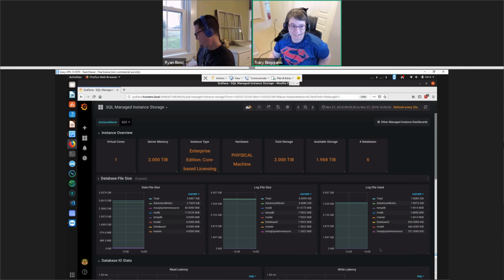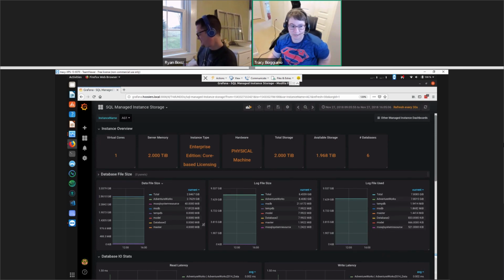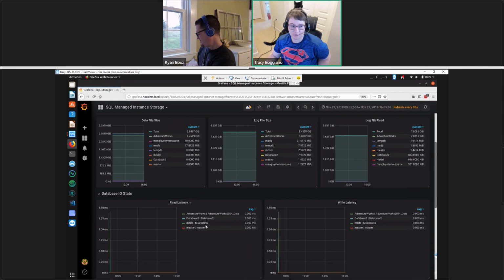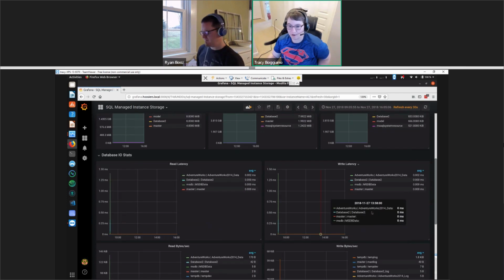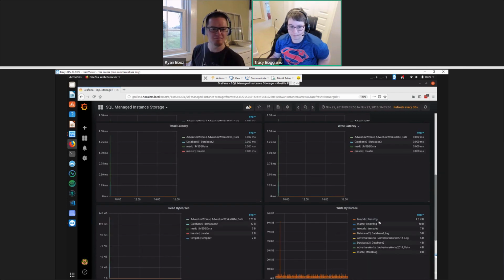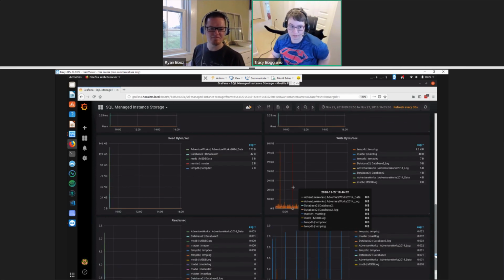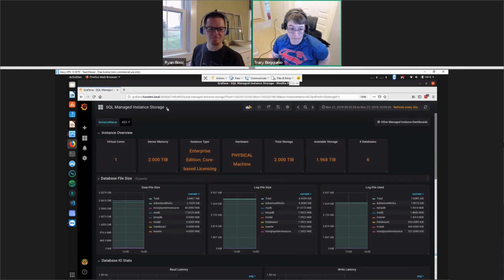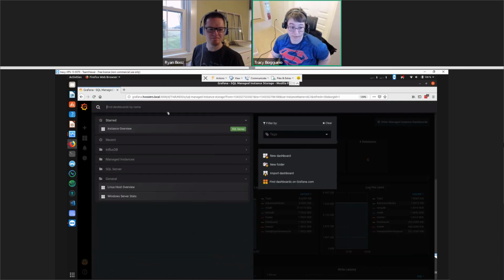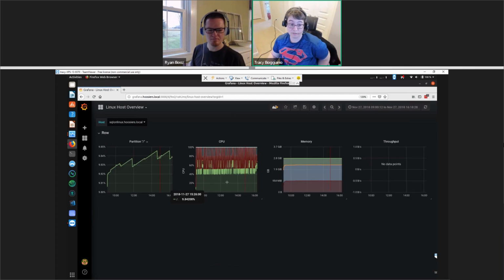And then this tells you all about your storage, as far as how you're using your database size, the stats on using the I/O, how fast it's being read and written. So you're able to use all that to troubleshoot your SQL Azure managed instances. We're still working on dashboards for regular SQL Azure instances.